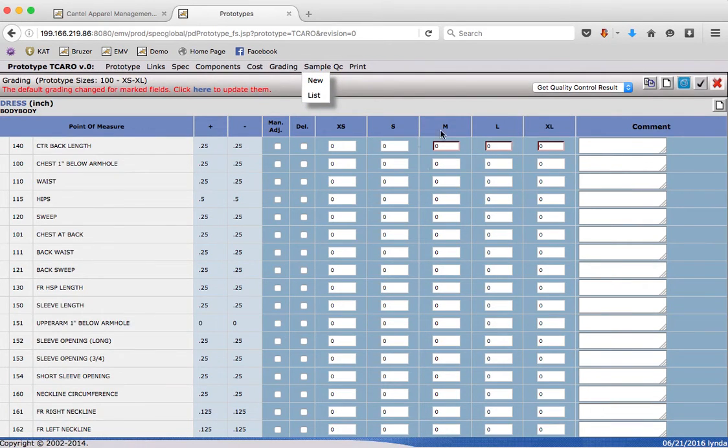Okay, so now the base measurement is medium, so I will type in my base measurement and then it will calculate the additional points of measure. For example, if I type in base measurement of 5 for the chest below arm and I hit the tab key, it calculates 3 for size small, 7 for large, and 9 for extra large.